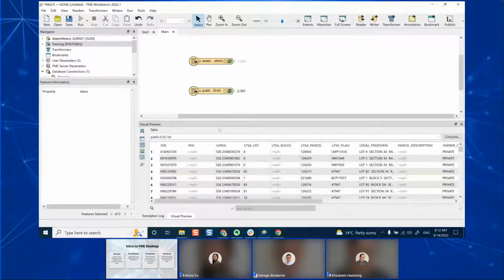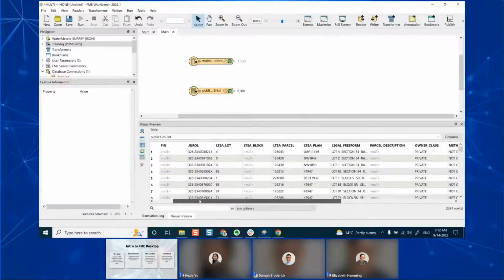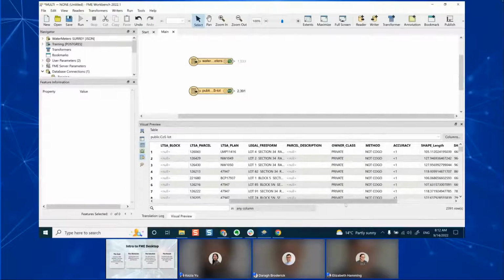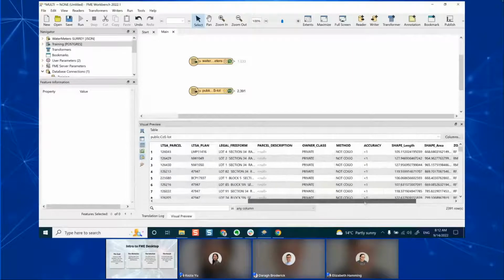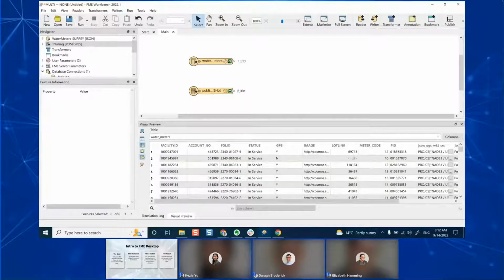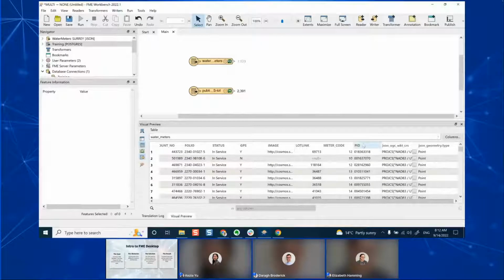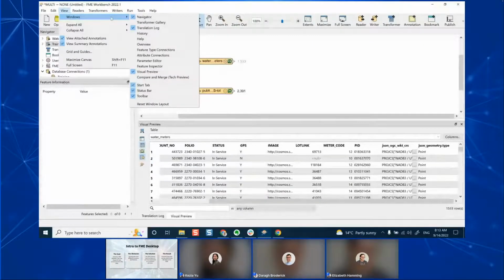So let's inspect our data here. We can see that we have information like PID, the owner class here, and we also have a zone code. So the zone code is really what our water meter inspectors are looking for. They want to be able to tell what kind of residence or lot that they're working with. And if we go back to our first one, we can also see that we have a PID in here. So what we can do is join these two data sets together based on this common attribute. We can do this by using a transformer.